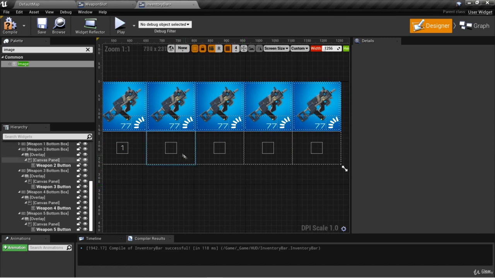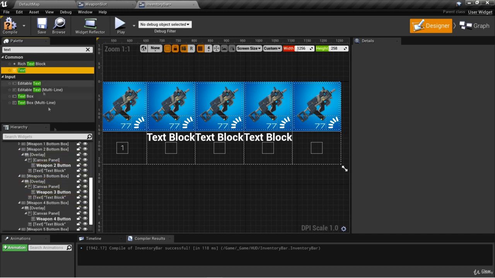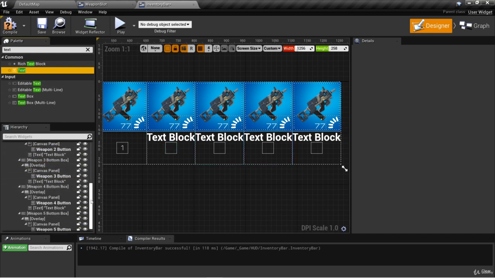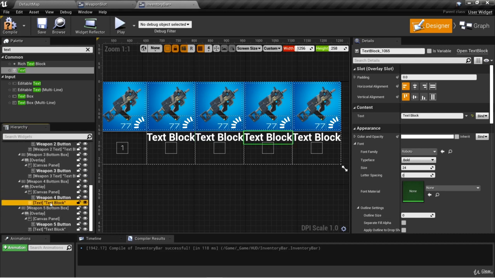Now all that's left is to drag text onto each of these. So let's go ahead and search for text. We'll take a text and we'll drag it right here onto the overlay. And I'm going to do that for the overlays for all of these icons. Now I'm going to select the text for weapon 2, and I'm going to call this weapon 2 text. I'll get weapon 3 and call this weapon 3 text. Here's the text for weapon 4, that's weapon 4 text. And for weapon 5, that's weapon 5 text.